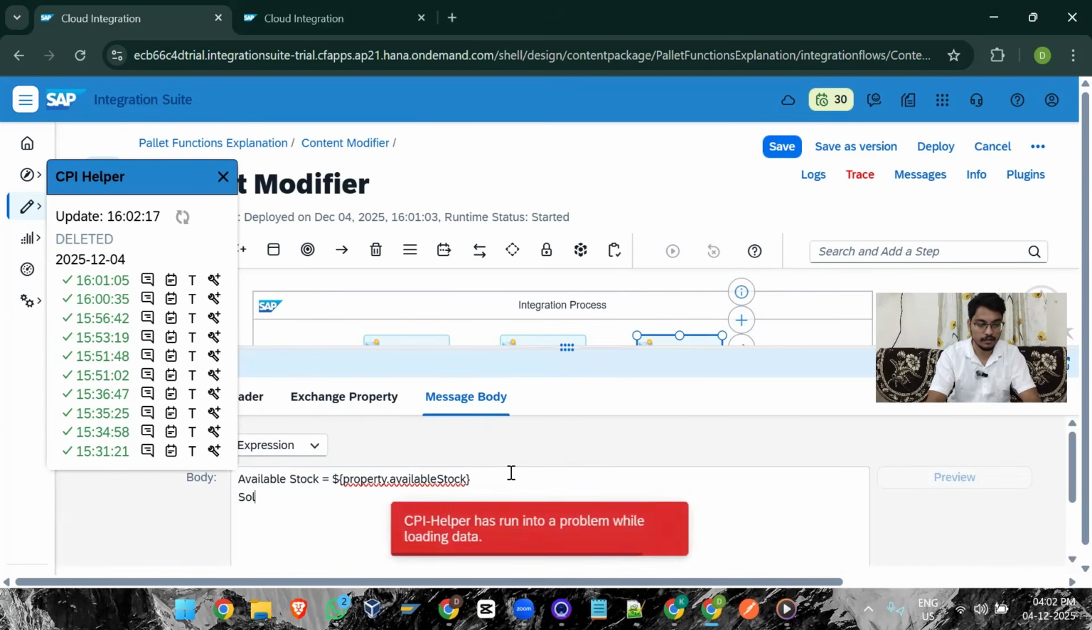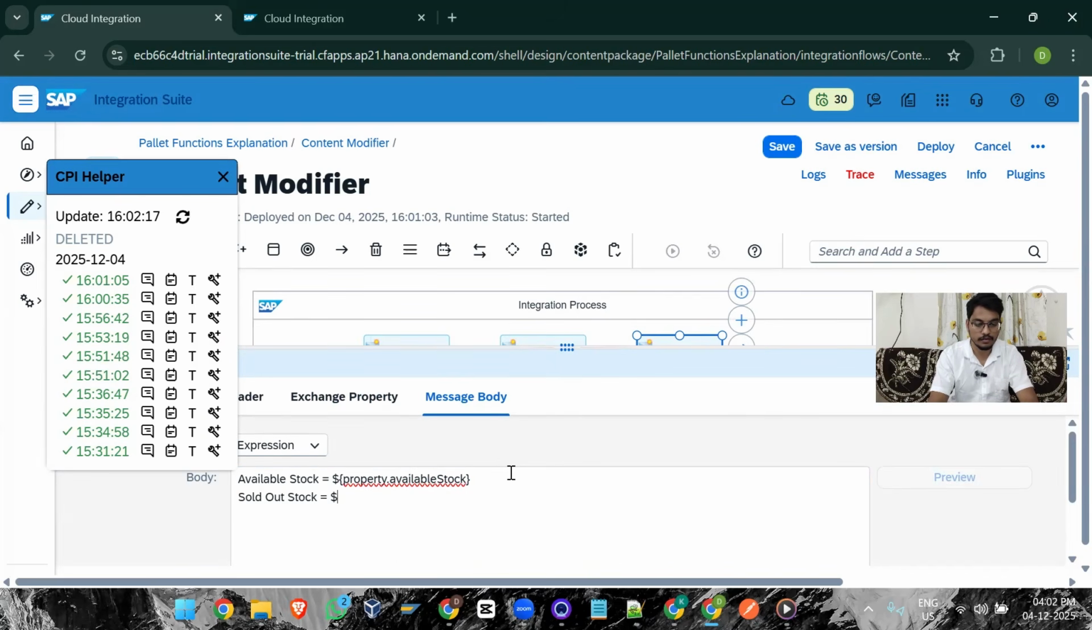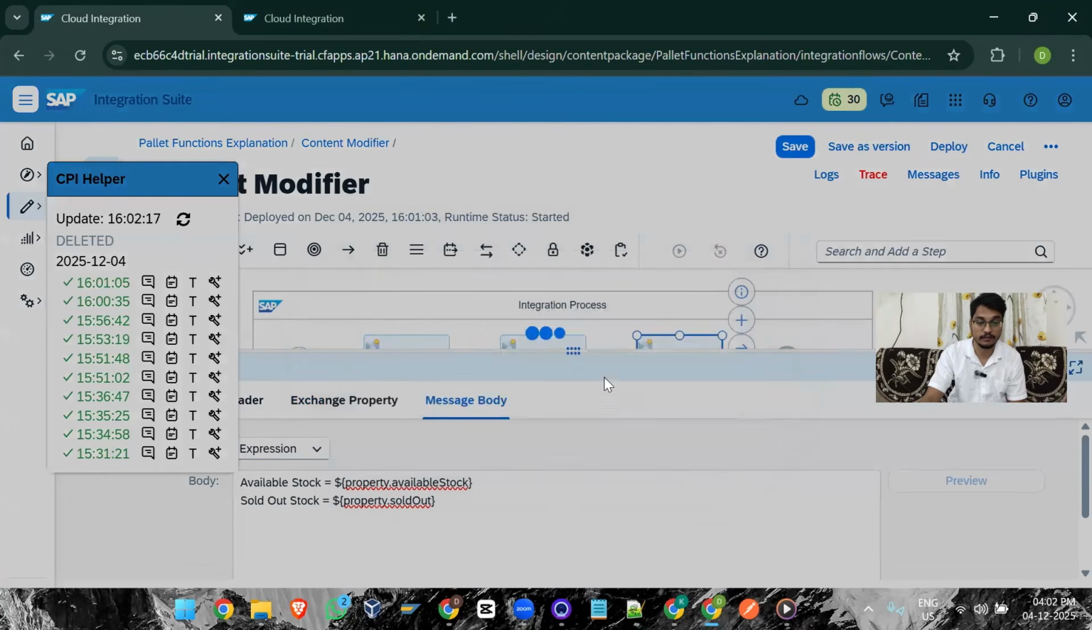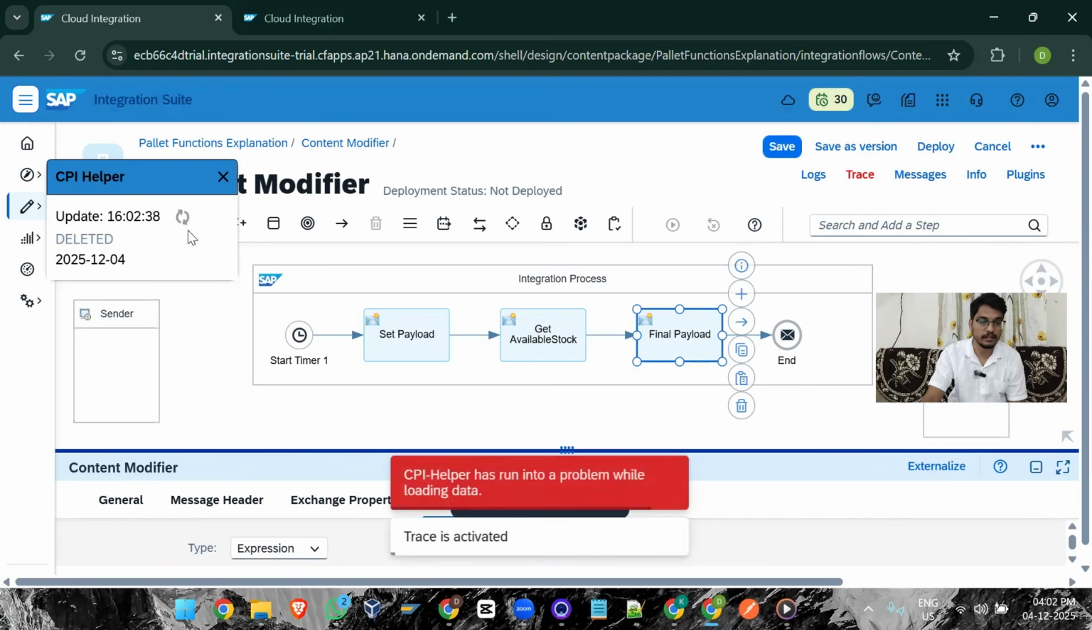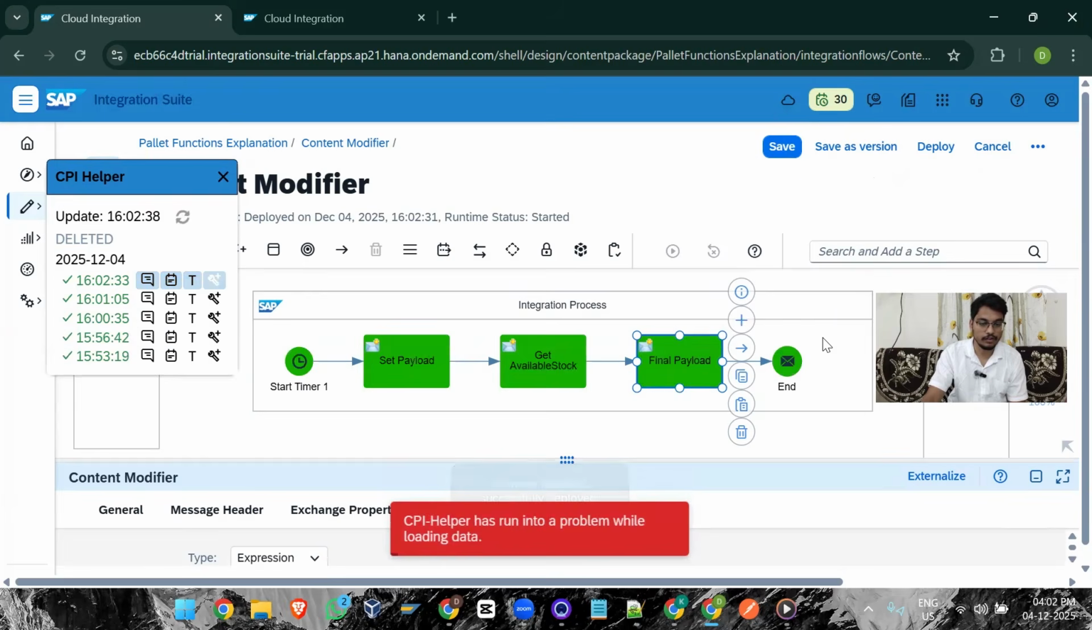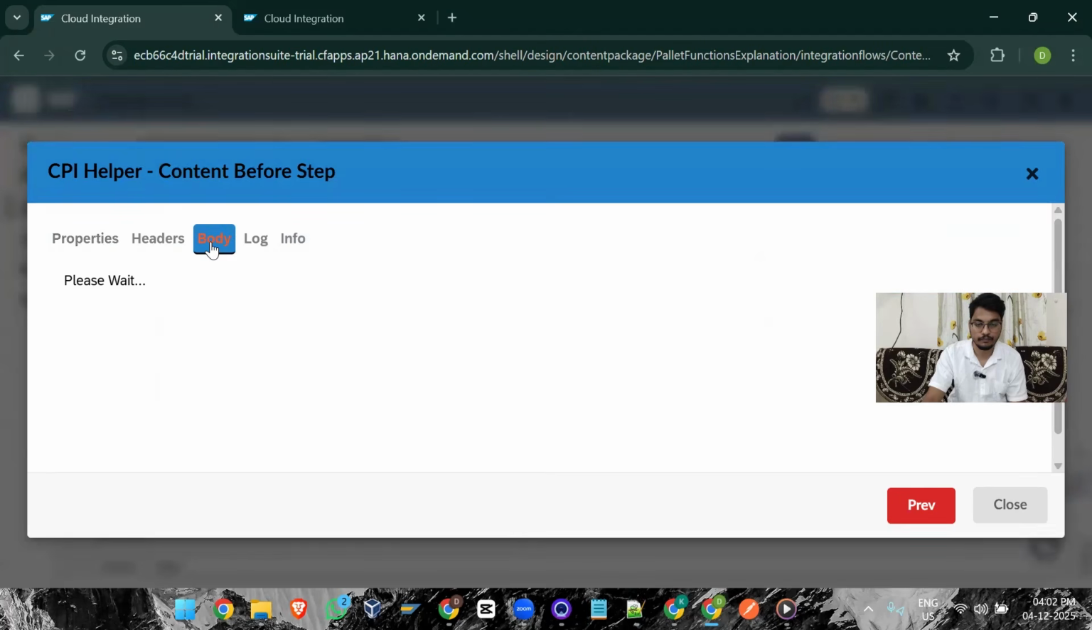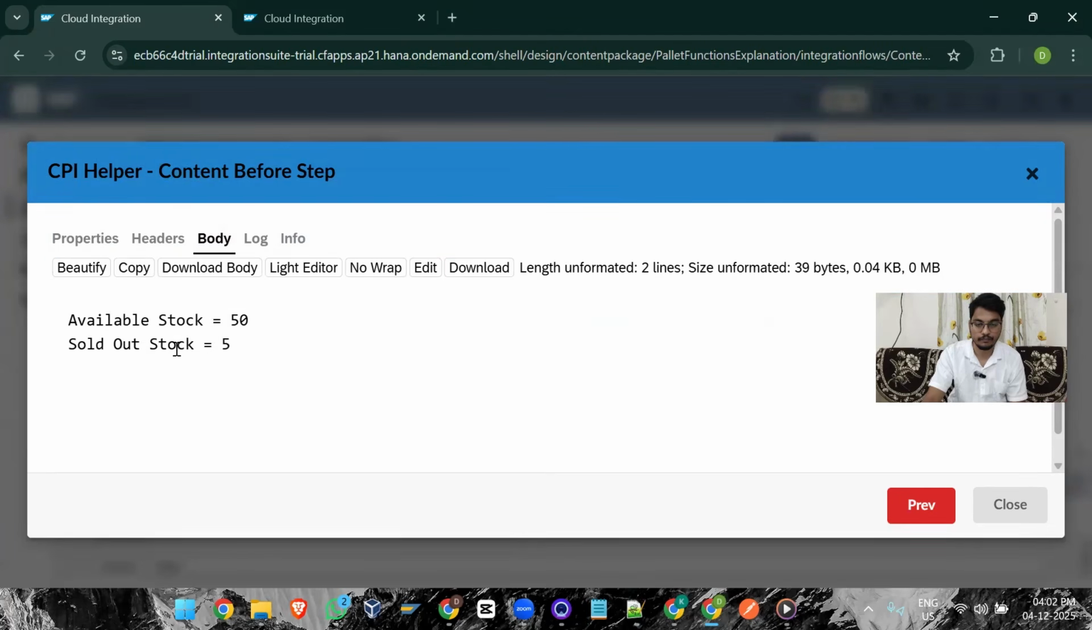I'll say sold out stock equals dollar property dot sold out. So this should return the sold out stock, right? So this is how we use XPath in content modifier.